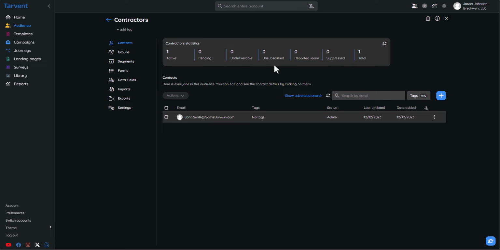Same thing goes for unsubscribes. When somebody unsubscribes, then you'll see that count increase, or spam reporters, or if you have suppression rules that are set up. One thing to note is that if people do report you as spam, then our system treats that like an unsubscribe. You'll see it as reported as spam, but from that point on, those contacts will no longer receive your emails.